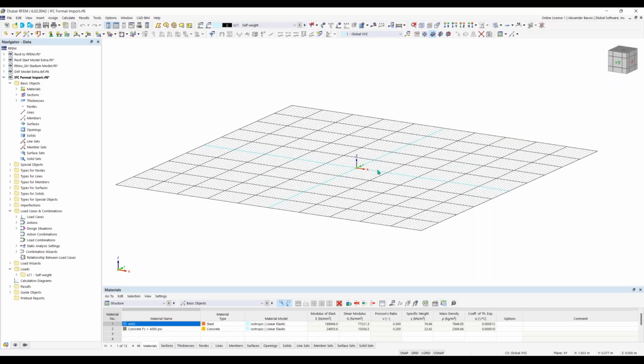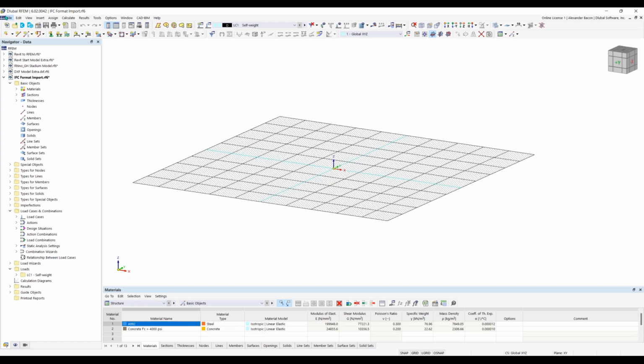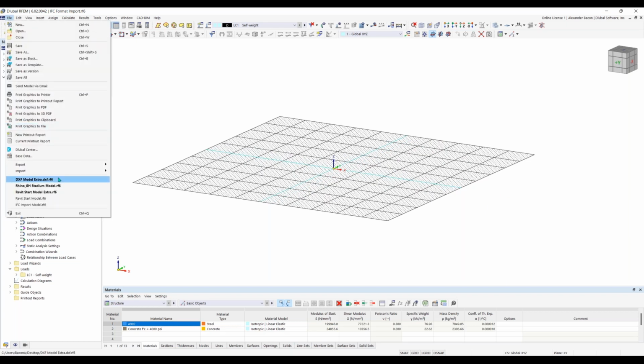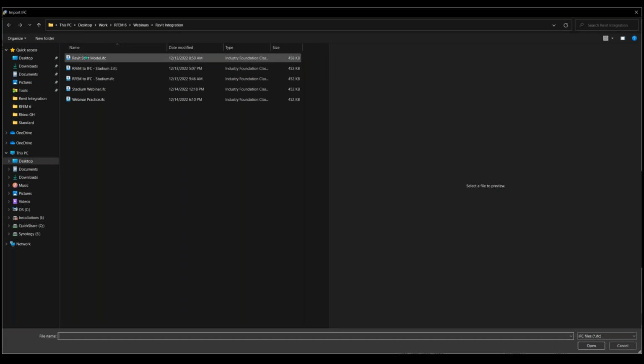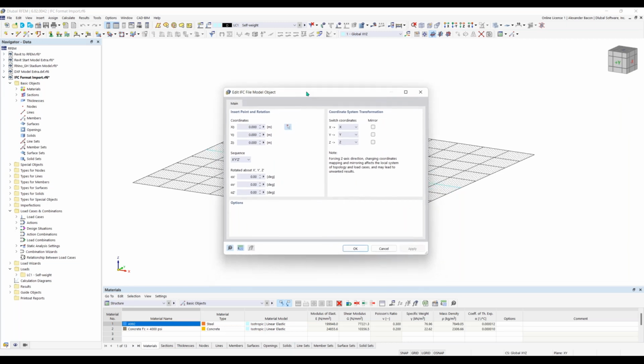I'm going to open up RFEM, and once you have a new file created, you can go to File, Import, and choose IFC. Then we can simply choose the IFC file and click Open. RFEM automatically detects that it is a reference view and activates the integrated IFC viewer, and this small dialog box will pop up.